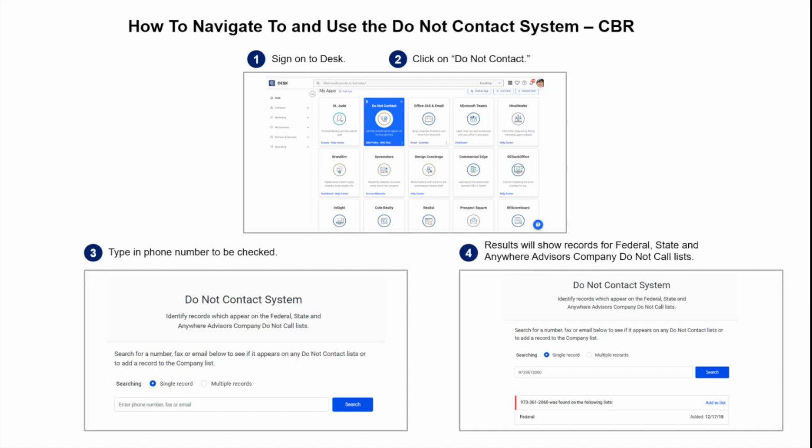I do want to show you how to navigate to and use the Do Not Contact system found within Desk. The first step would be to sign on to Desk. The second step would be to click on the Do Not Contact tile. You can then type in a phone number to be checked, and the results will show federal, state, and any advisor company do not call lists.